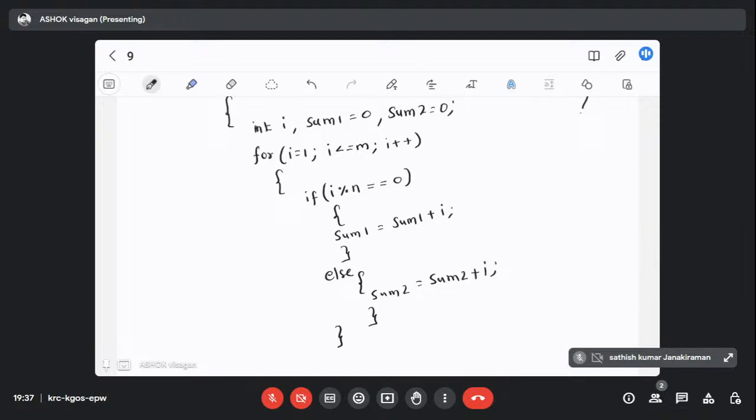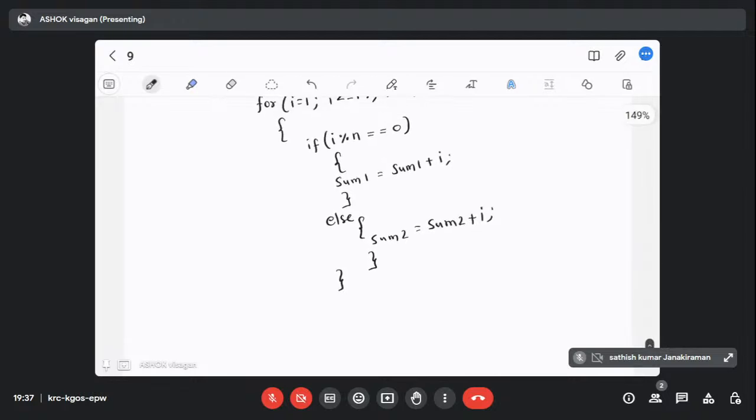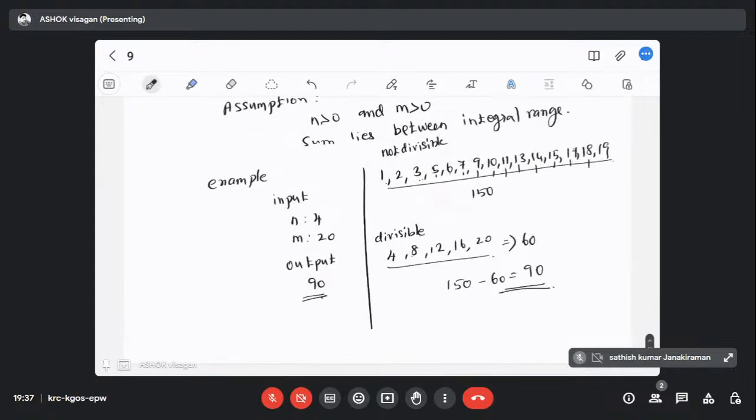Now we need to be very careful. We do not know which value is bigger, whether sum1 is bigger or sum2 is bigger. We need to take the difference between sum1 and sum2. So what we can do, we'll check which one is greater or which one is smaller, because we should not get the answer in negative. For example, in a previous example, these values are stored in sum1 and those values are stored in sum2. If you give sum1 minus sum2, what will happen? Sum1 is 60 minus 150. The answer will be minus 90 and will be printed, then the test case will fail.